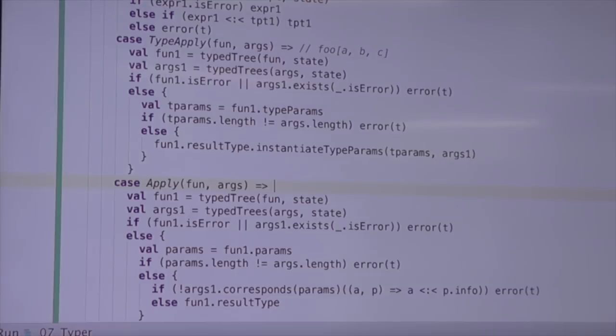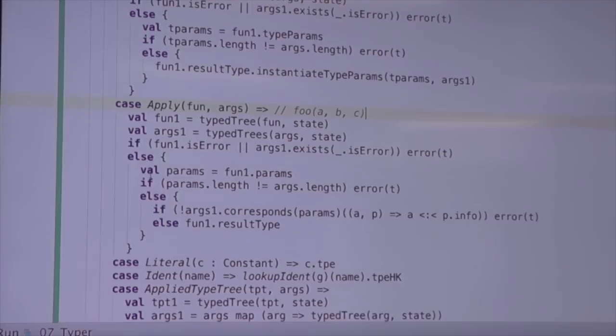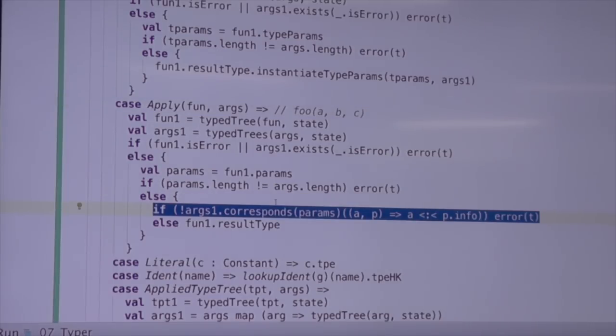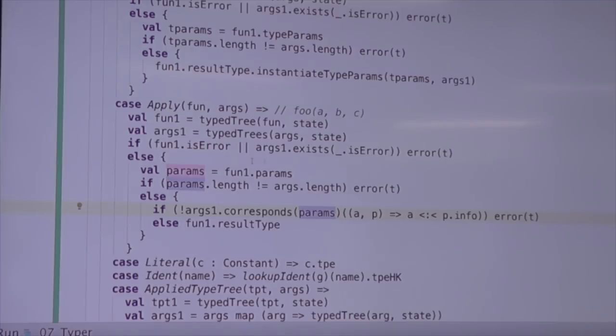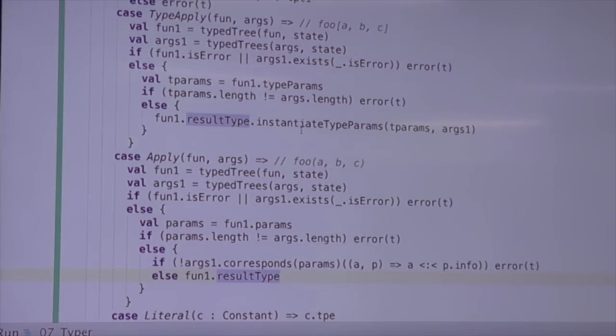Apply is just the term level analog of type apply, as the name suggests, and we go through a pretty similar regimen here. After we've determined that we've got the right number of parameters, so there's no arity error, we're checking that each of the arguments conforms to the formal parameter type. We should have actually done this up here to check that the type arguments conform to the declared bounds.